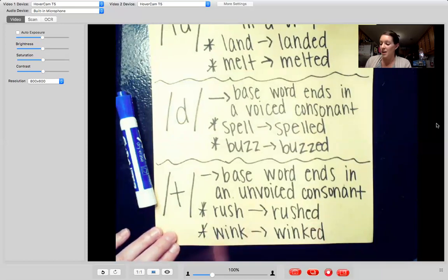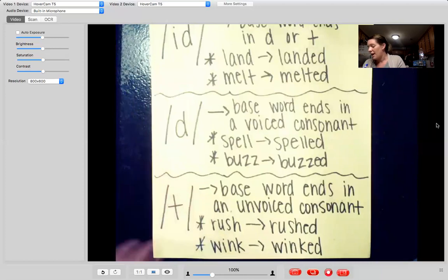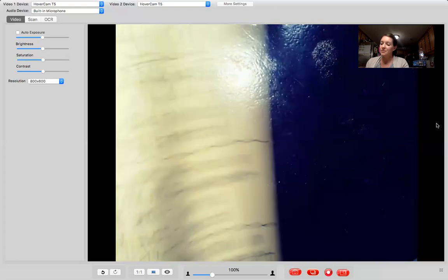So rushed. And then we have wink. Wink ends in "k," unvoiced. Can't feel it. So when you add ED, it just says "t." Those are the 3 sounds that ED makes, and there are a couple examples for each one.